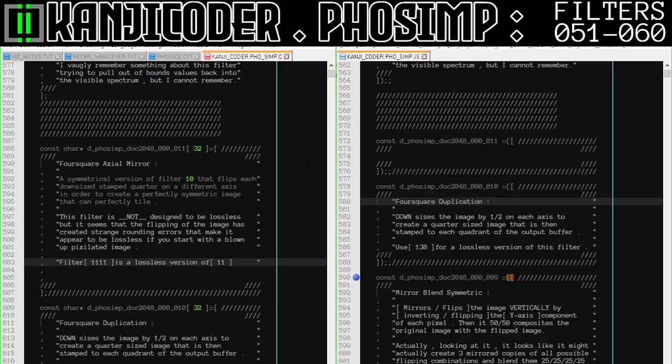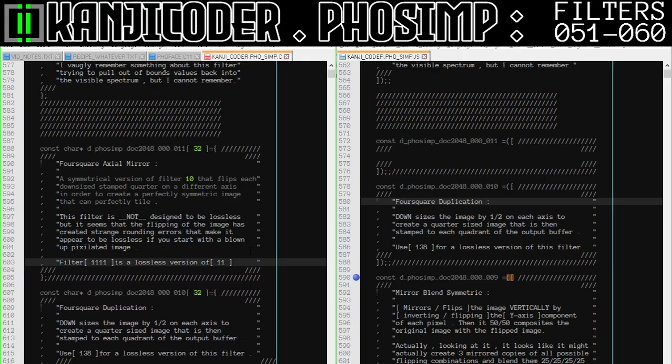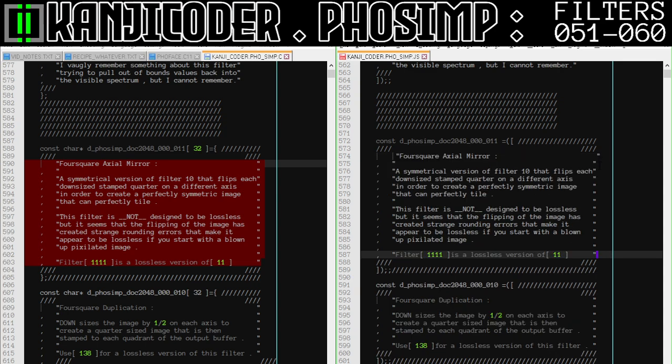Okay, so if you want a lossless version, there is a lossless version, right? And that's that filter right there. So I'm going to make a note of that. And then we're going to take this chunk of data right here. And this is 11. So Foursquare axial. Here's where 11 is. So we're going to put that right there.